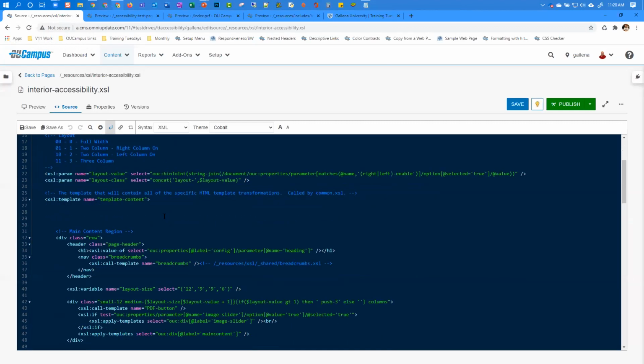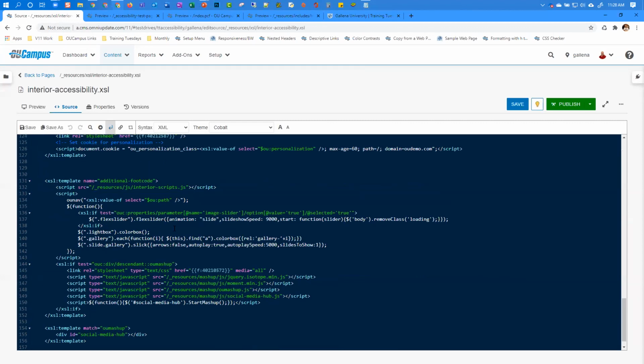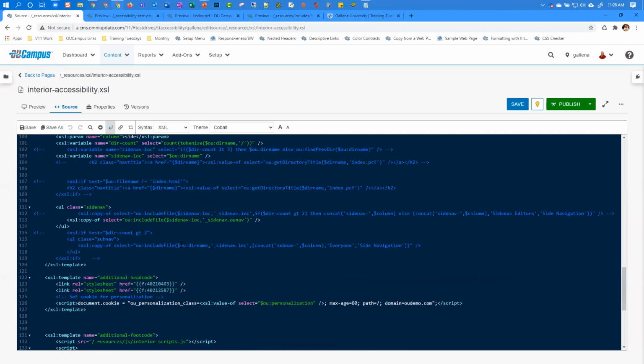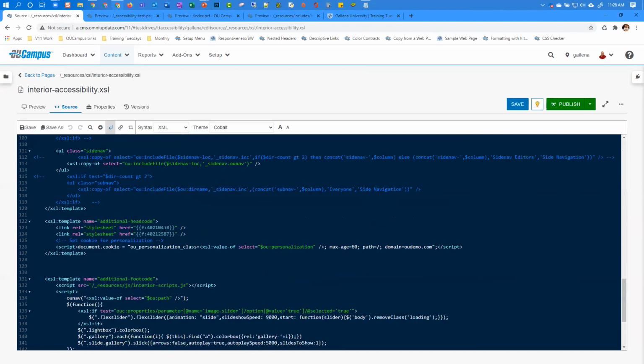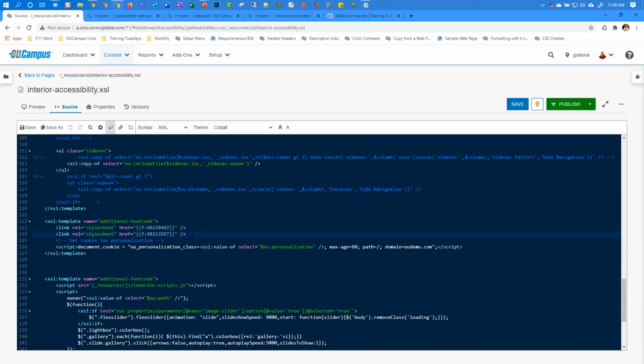So if I scroll down here to the bottom, where is my additional head code? There we go. My additional head code is right here. So there was already an additional head code inside of this particular template that I was using, and it was linking to this file that's right here. Since I already had the additional head code in this file, I just needed to add another link to continue adding more to the head code. So I added in this second line.